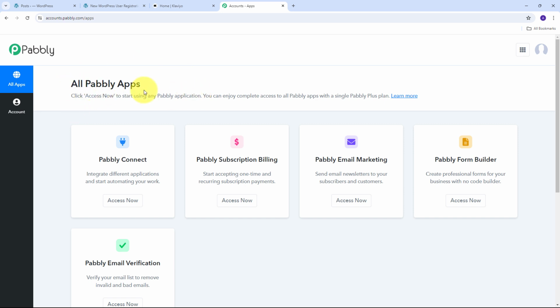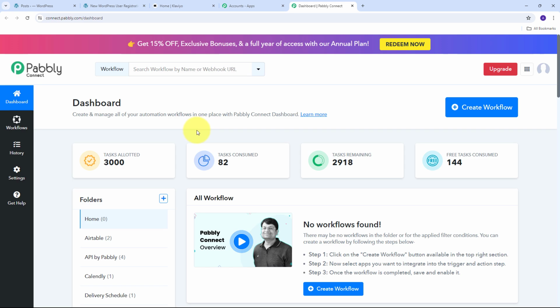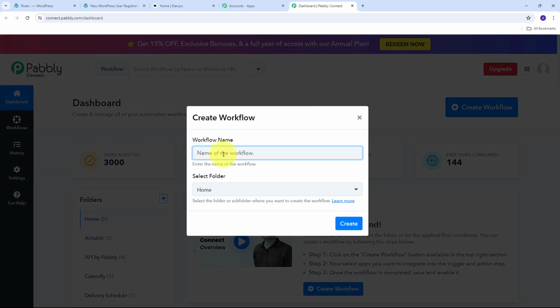So these are all the apps that Pabbly offers, and we are going to use Pabbly Connect here. For that, I need to click on this Access Now button under Pabbly Connect, and this will direct us to the dashboard of Pabbly Connect. Now here I need to create a new workflow, and for that I need to click on this Create Workflow button, and this window will pop up.